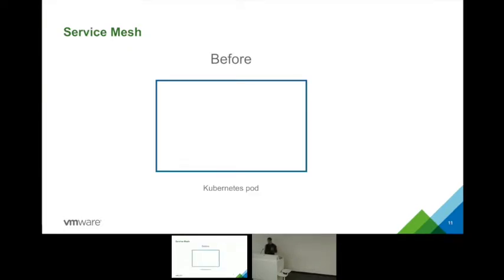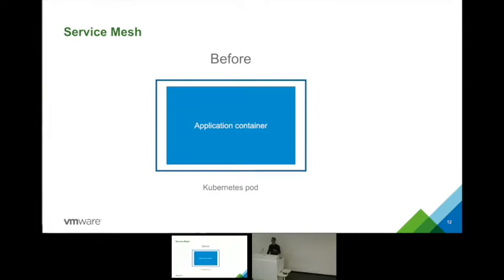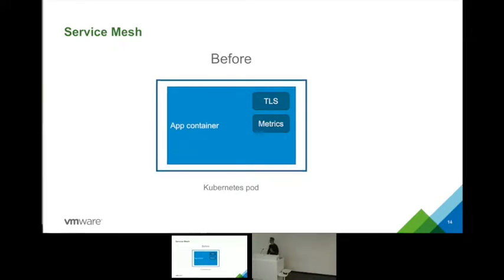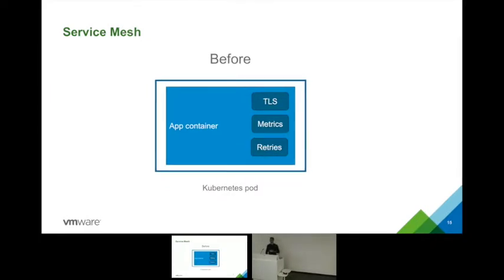How does it work? Let's say we have a Kubernetes pod here. Before, you run an application container inside, we're all familiar with it, makes sense. You want to add TLS? Yes, you make it part of the app container, or maybe you have multiple containers running inside one pod. You want to add metrics, so you add something over there for that as well. You want to add retries, so yes, maybe your application is designed to cater for these things.